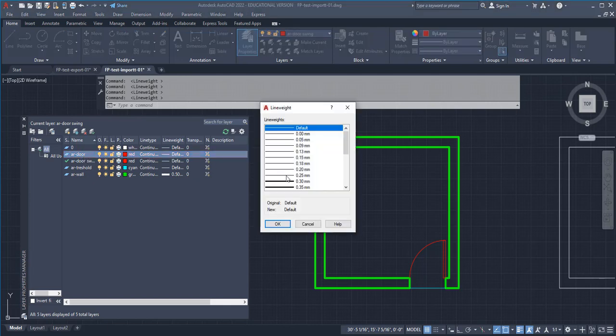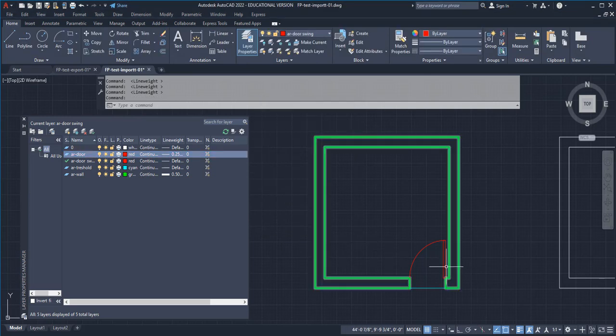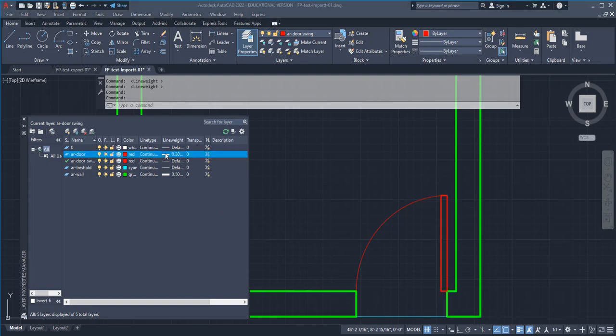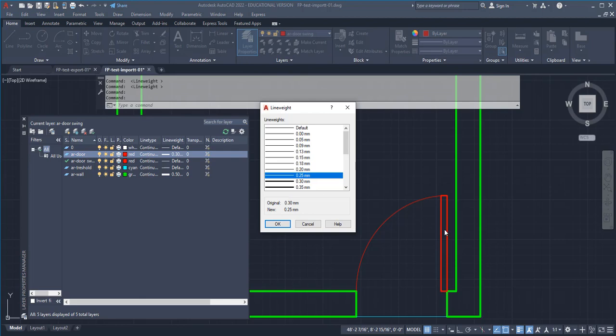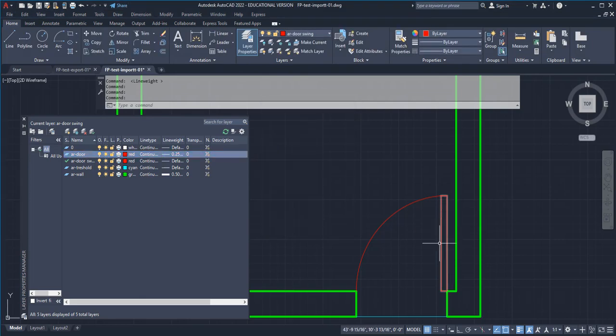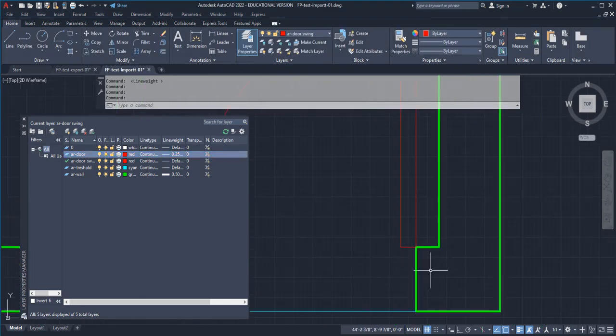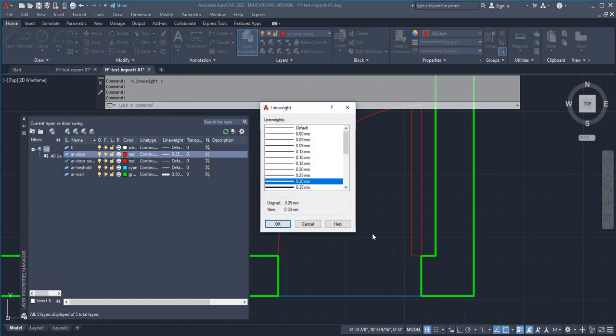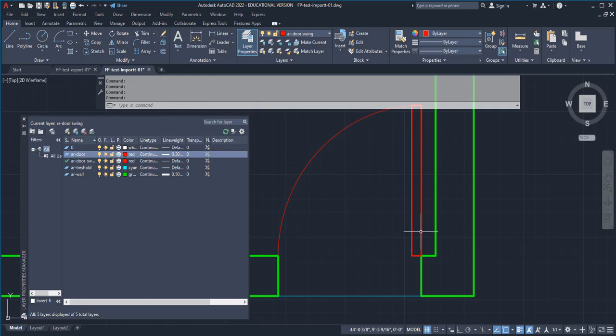So that being said, I'm going to take my line for the door and turn that into, let's say, 0.25 and say OK. So we tried it at 0.25 and it doesn't really render. But if you go to 0.3, you'll at least start to show a line weight.